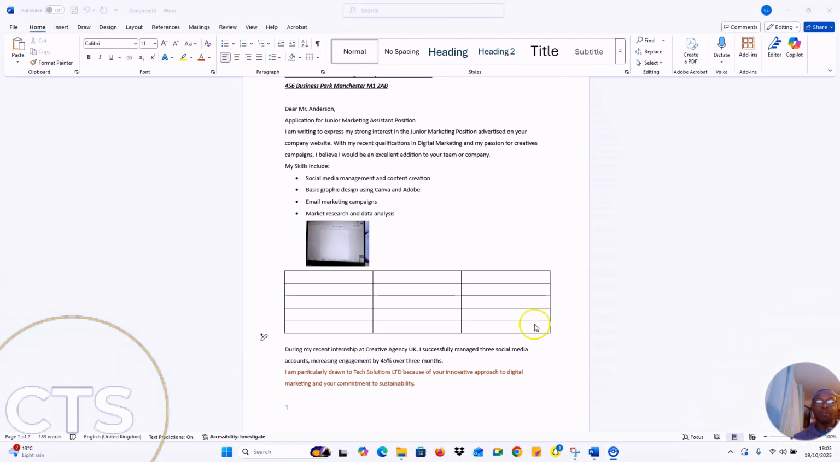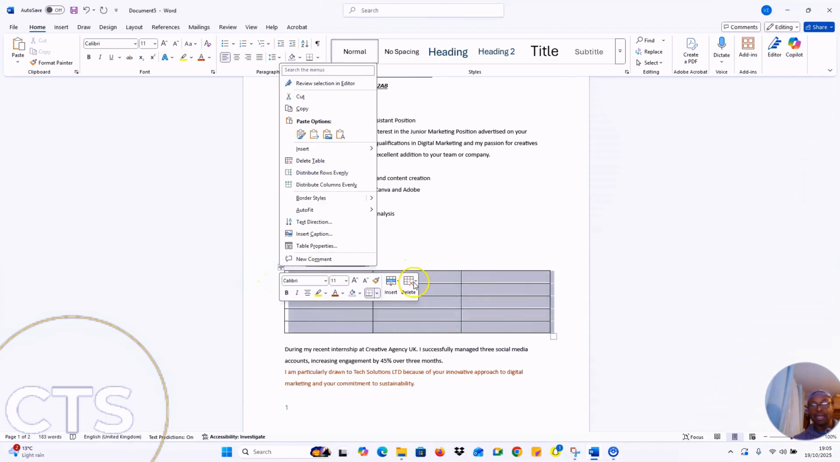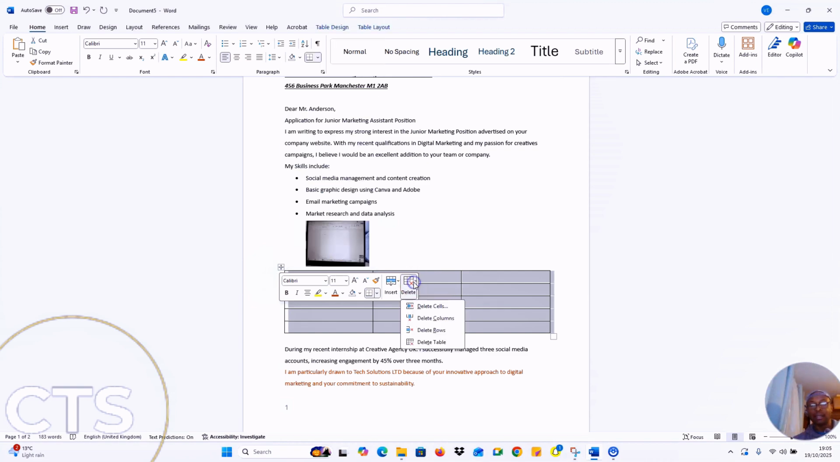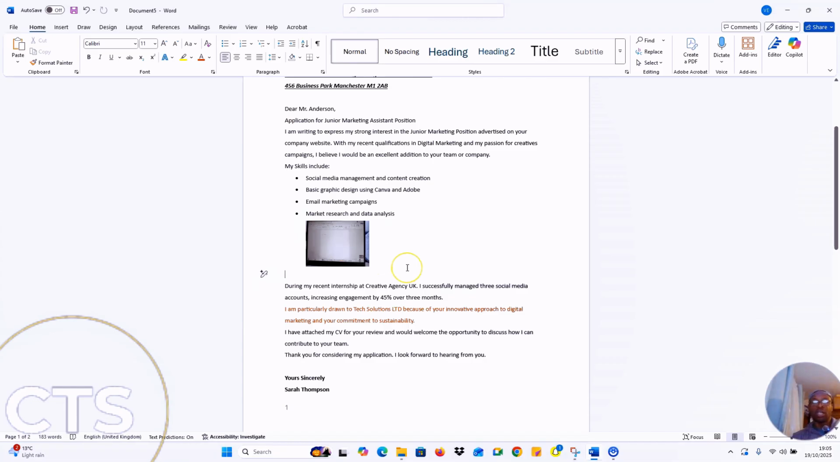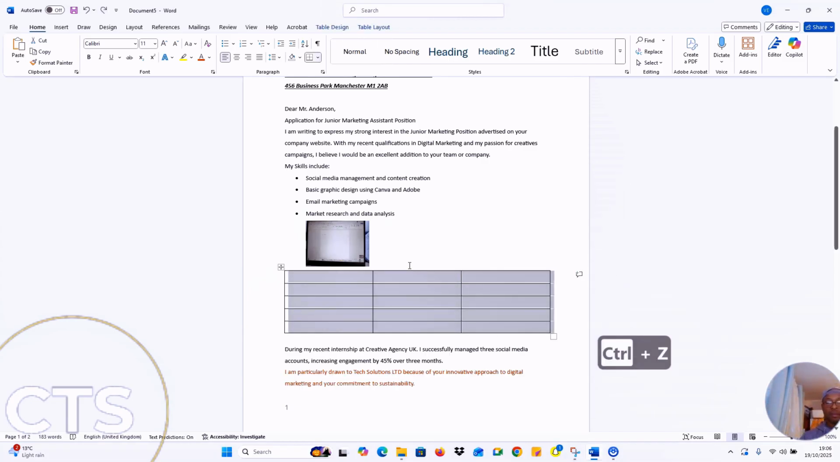If you want to delete the table, then you need to highlight all, go to the side, you will see the plus sign, click on it, then select delete, delete table. The table is now deleted. If you want to put the table back, then you select Ctrl Z. The table is now back.